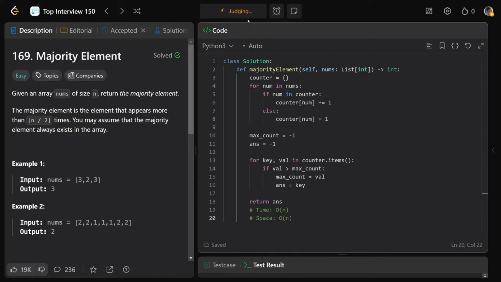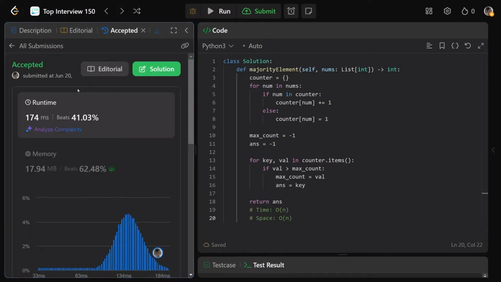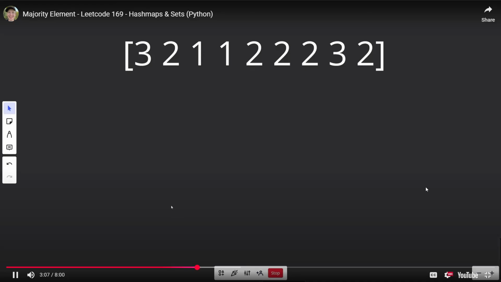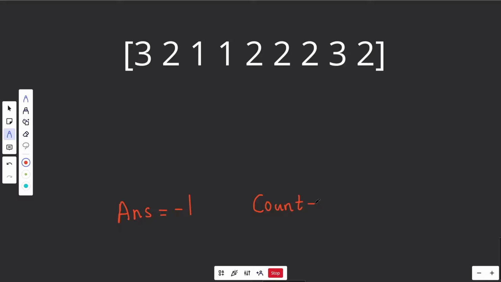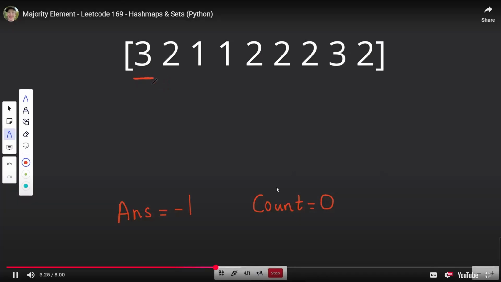So if we were to submit that, that is going to work, but we can get a better solution than this. Okay, so the idea is to have a candidate so far, which I'll just call answer. Also going to have a variable called count, which is going to be initialized to 0. Now we'll loop through the array from the beginning, so we'll start at the 3 first, and we basically ask these two questions in order.